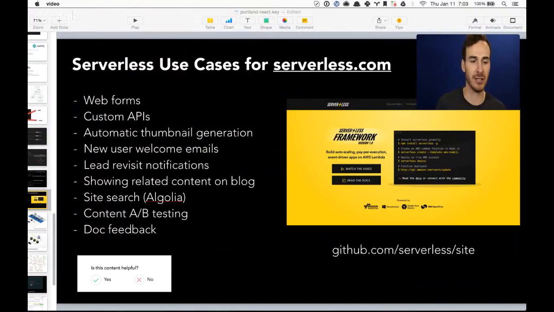We're using it for custom APIs. You could use it for automatic thumbnail generation. That's one of the biggest examples out there, kind of trivial. You can do a lot of more complex things. New user welcome emails. We're using that actually for new people that sign up on forums.